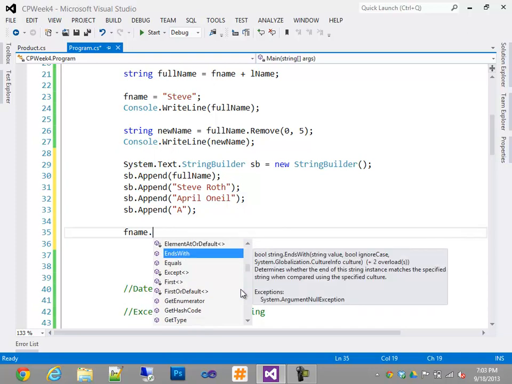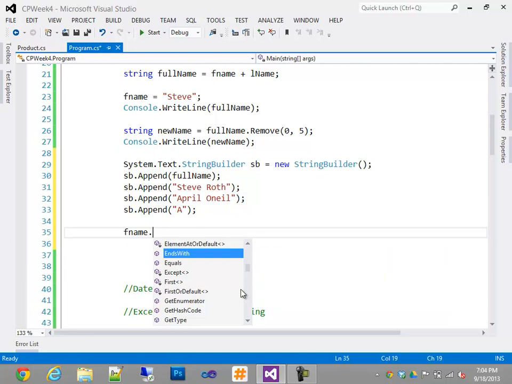You can do an ends with. I use this a lot when I'm parsing HTML and I'm trying to find those little stupid BR tags that are at the end of the line and I want to pluck them and take them off. You can do ends with. There's also a starts with, equals, obviously.